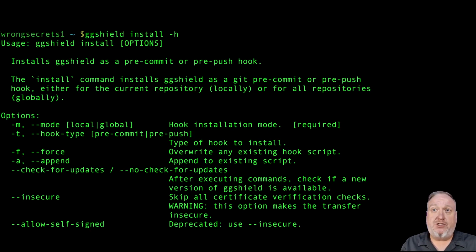There are 4 options for ggshield install. The first is the mandatory mode. It's a -m or --mode, which you'll need to specify as either local or global. Local will only modify the .git/hooks folder inside the project where you're currently working. Global will set this hook for all repos across the user's machine by modifying the .git config file in the user's home directory. -t or --hook-type will let you specify which type of hook to install, either pre-commit or pre-push.